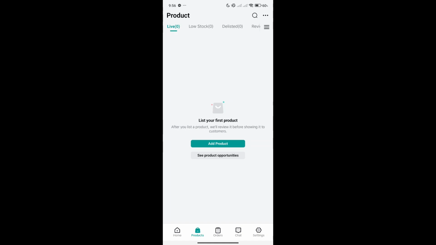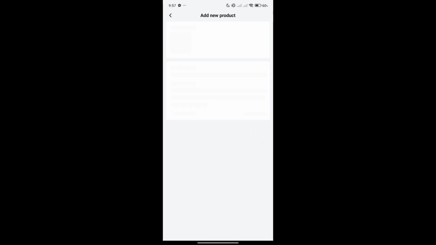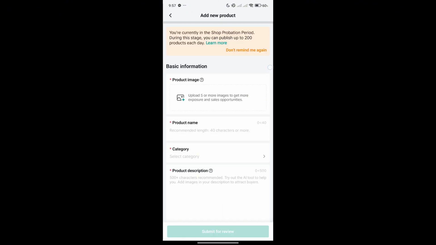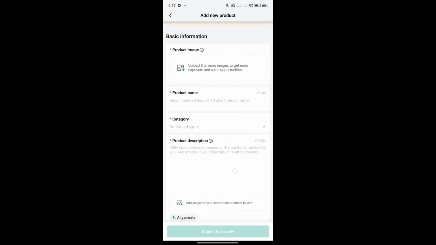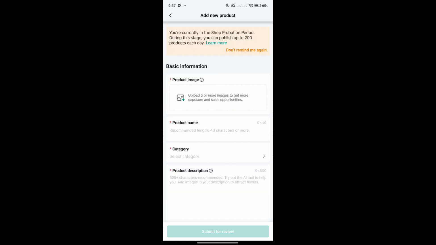So to add a product, you can click on the add products option over here, which will redirect you to the add product page. So now over here, let's explore this a bit. So we have the product image over here. This is where you're going to enter information or images of your photos or of your product.